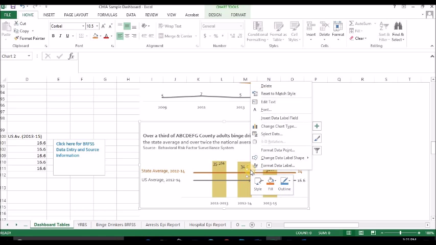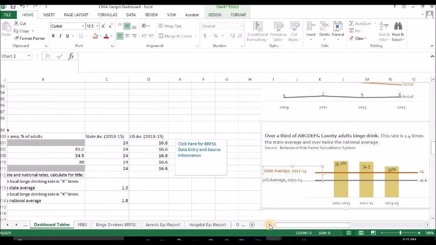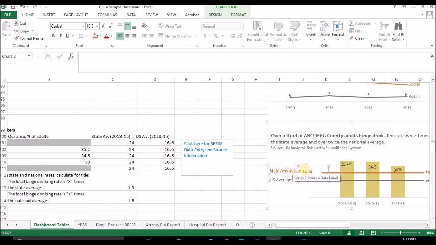We actually don't need that data label right in the middle there. So we can delete that. And now we have our nice clean chart with the state average, US average. However, we do need to change this information because it should be state average 2013 to 15, and same with US average.